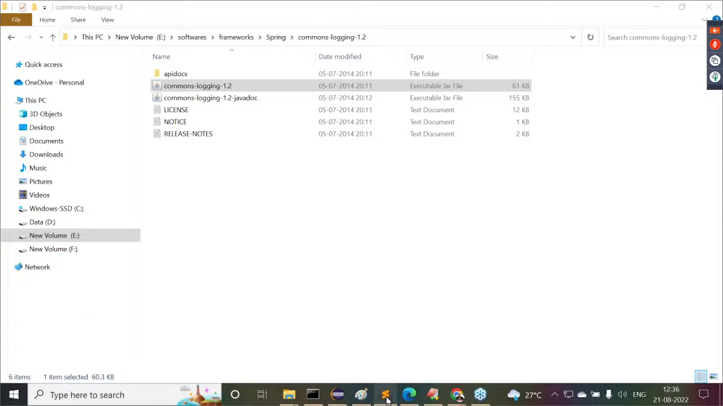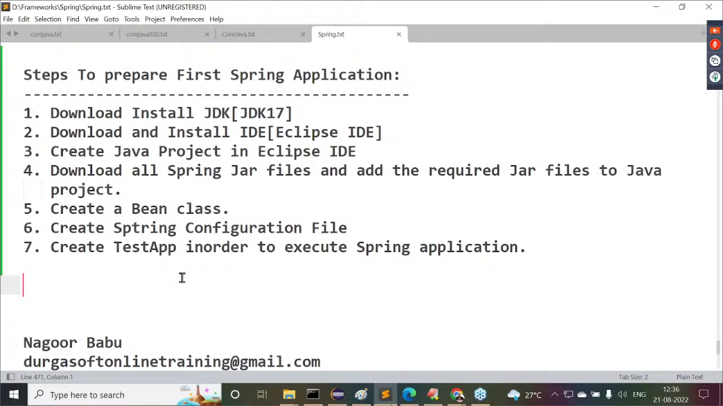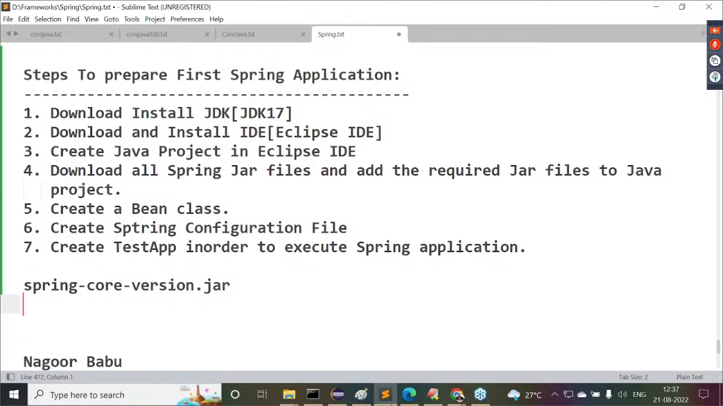But before that, I want to say which jar files we require. Now let me list out these jar files. First, spring-core. What version are we using here? 5.3.9.jar. That is what we require. This is one jar file we require.